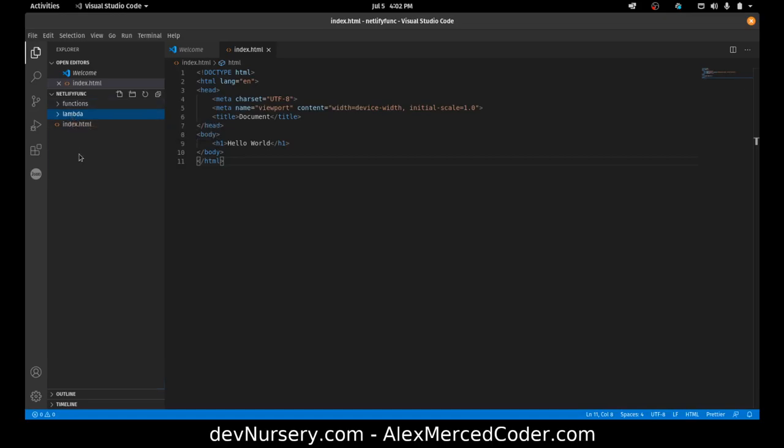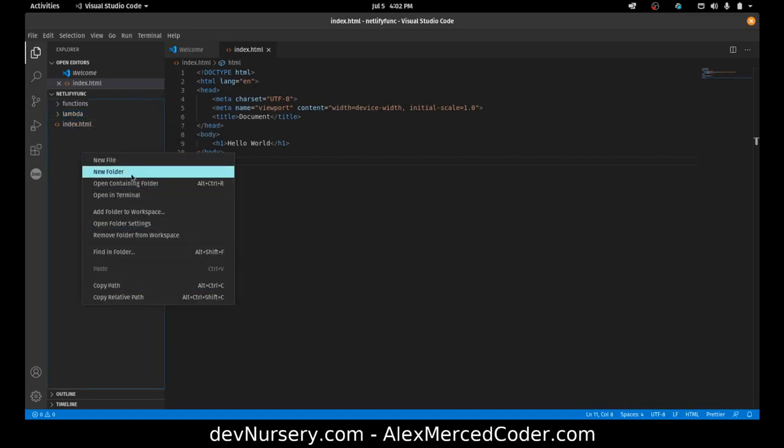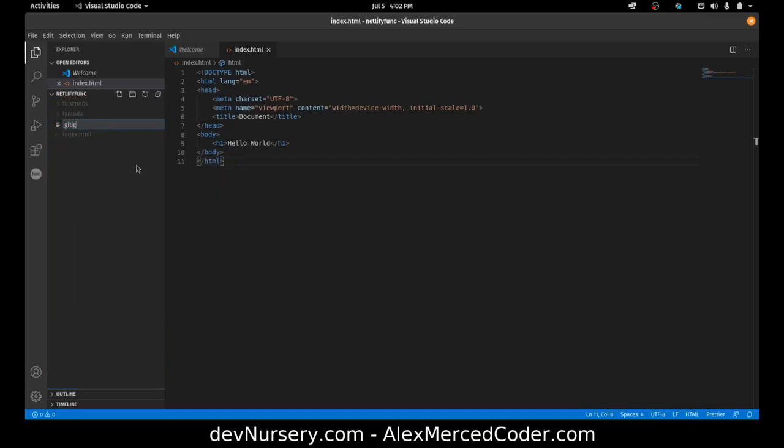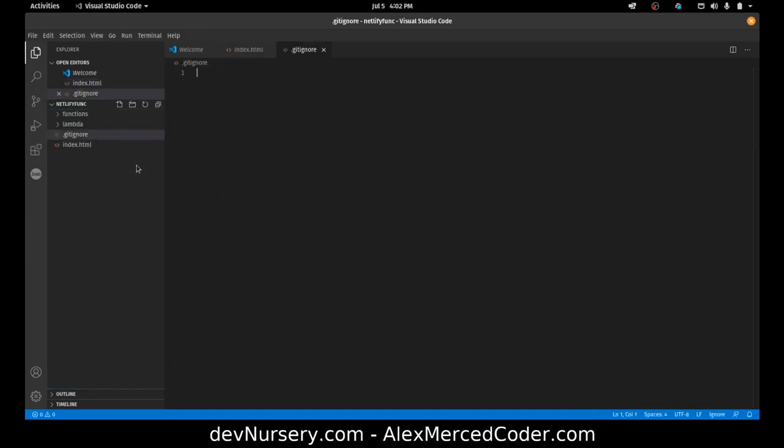Now I'm also going to create a .gitignore file while I'm at it, because I am going to have node modules involved, and I don't want to bring that up. So node_modules. Okay, cool. Now I'm going to run my terminal.